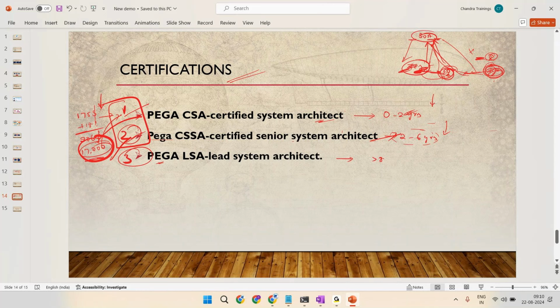And the third level is LSC, which is not encouraged in your case. Along with these three levels of certifications, there will be other certifications also: PEGA Business Analyst, maybe PEGA Robotics, PEGA Decision Making, PEGA UI Specialist. Likewise, you will have different PEGA certifications also. Those are extra add-ons, but these three are primary.